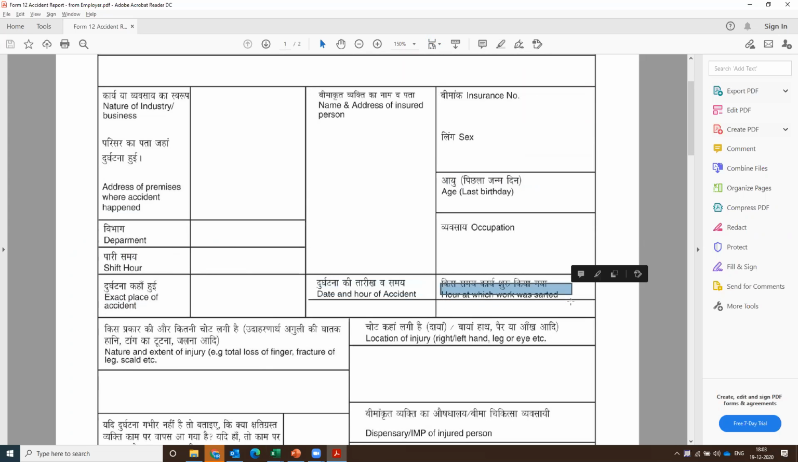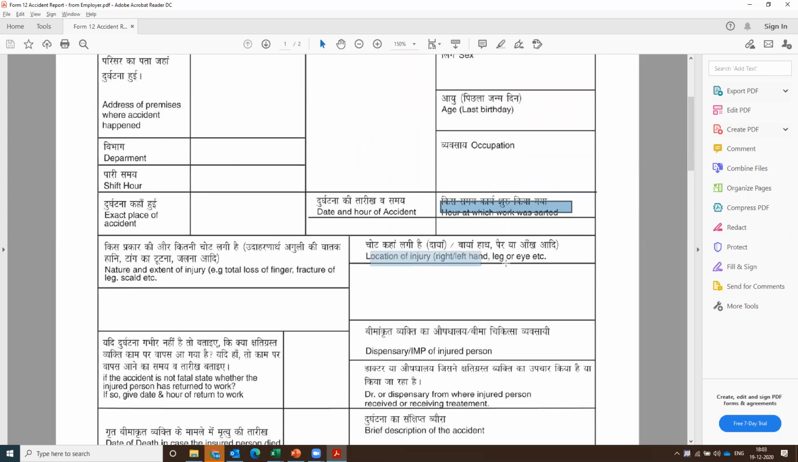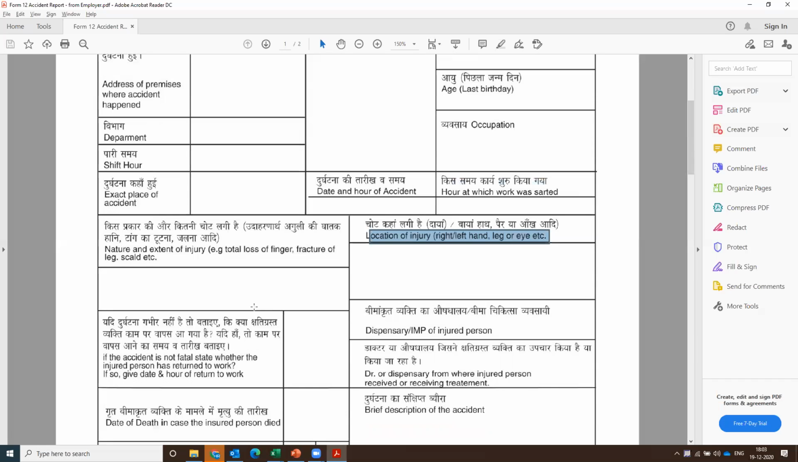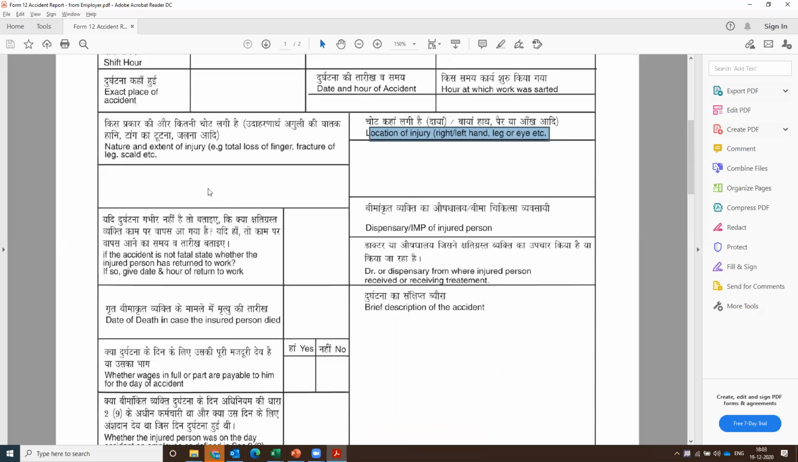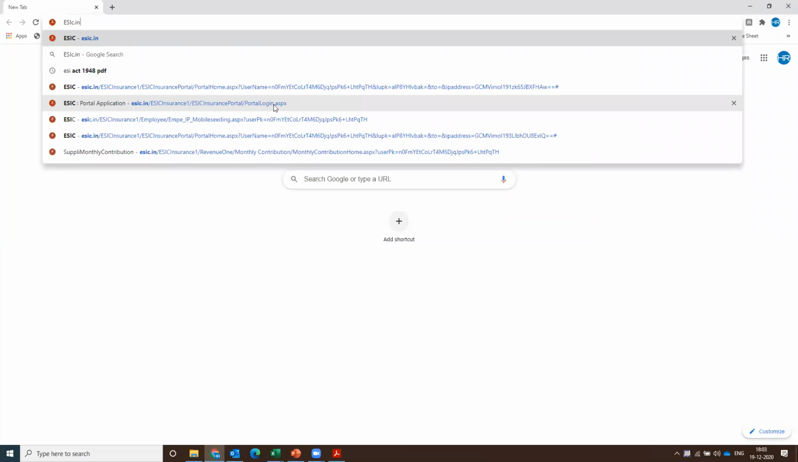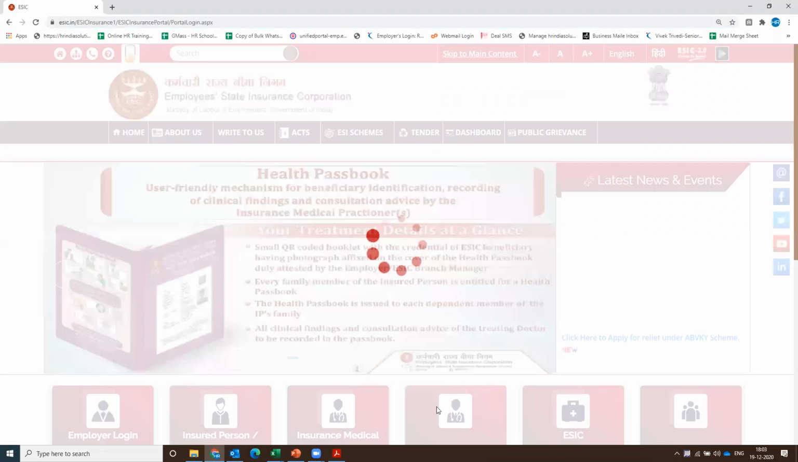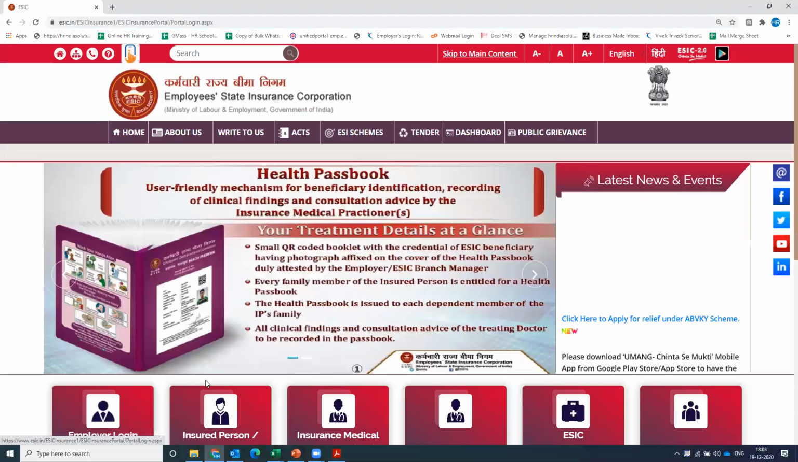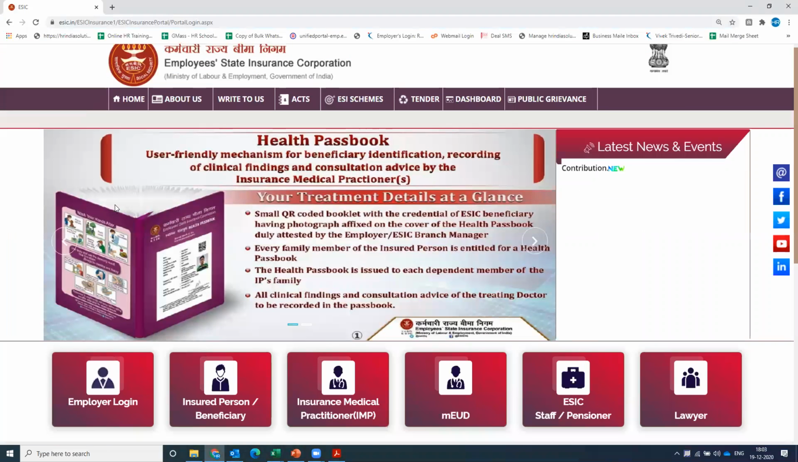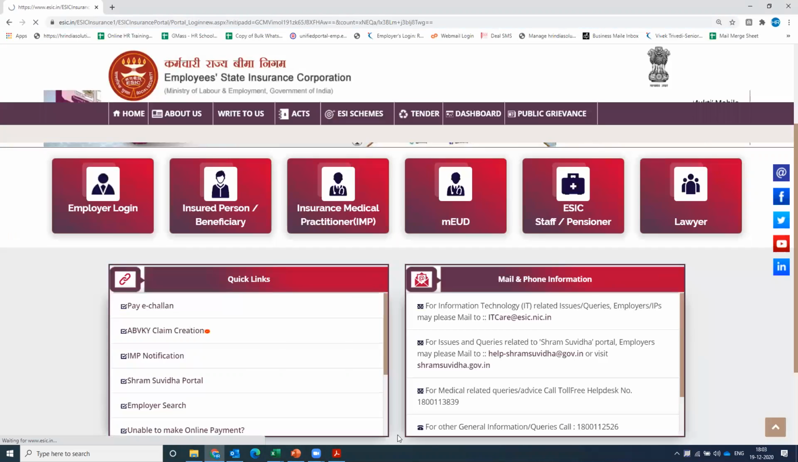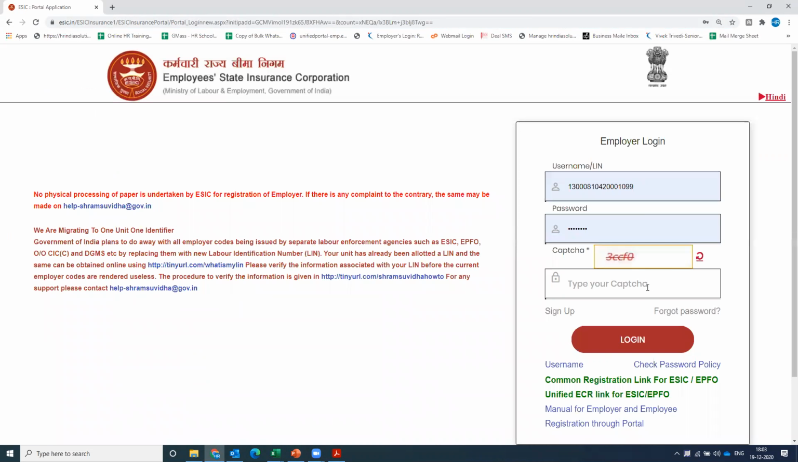hour at which work was started, location of injury, right hand, leg, or what exactly the location. You need to furnish all this information related to the accident of that IP, and you need to submit that. Only after the submission of that report, the IP may get any benefit from the ESIC related to the accident. So this is a very important form, and you need to update that form within 24 hours of the accident. And in case of fatal accidents, you need to update that within 4 hours of the accident.